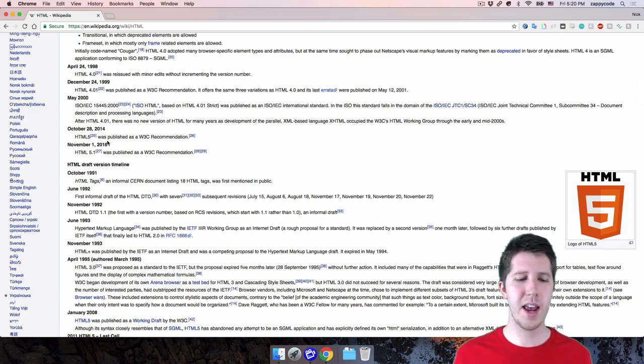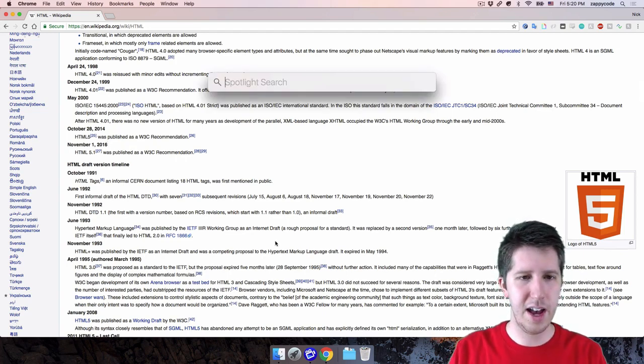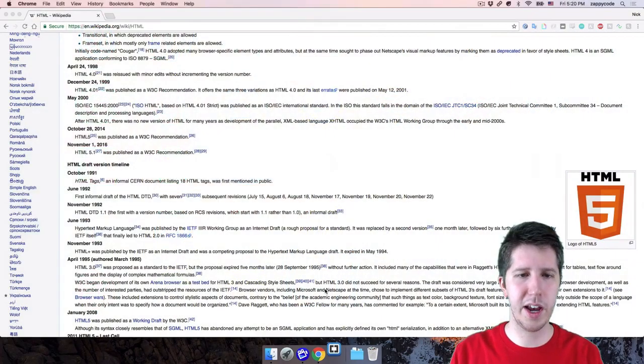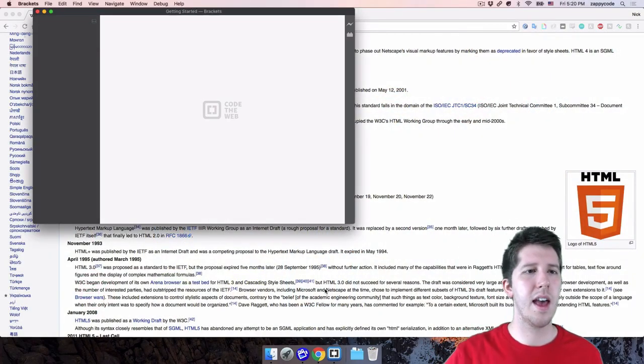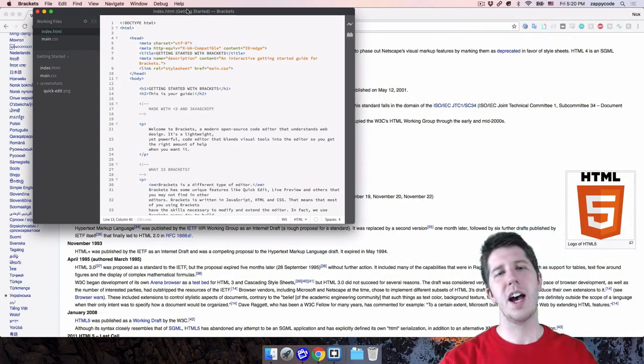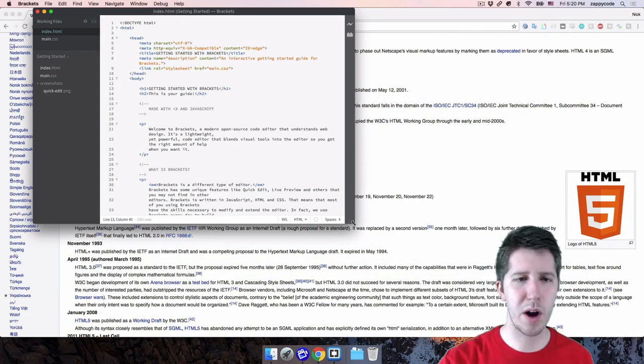So I think the best way to do this is look at just a very simple HTML file. So let's go ahead and open up Brackets. That was our text editor. So I'm going to go to my applications and open that up. And when we opened it up for the first time, there was sort of this example project there for us.